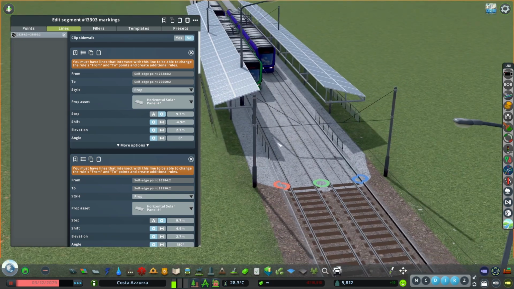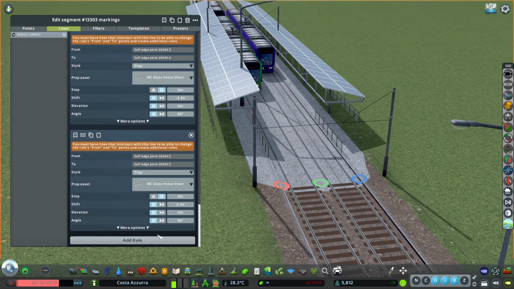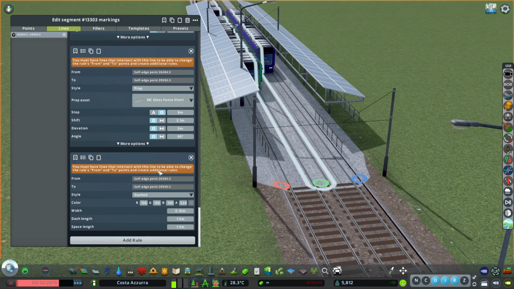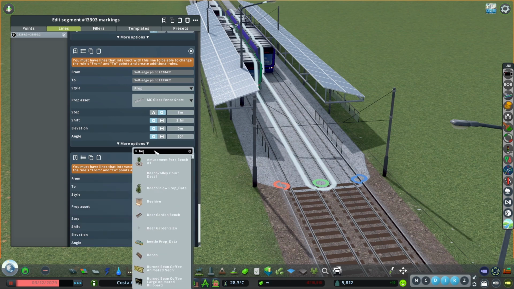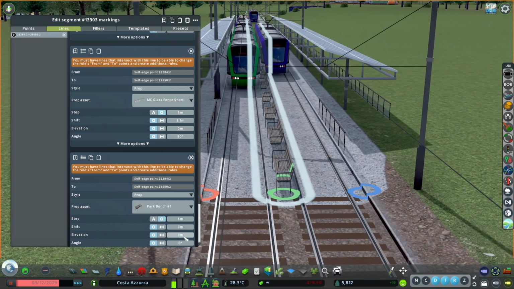Okay, we have fencing. Let's do some seating now. Add a rule, a prop. Let's do bench. Let's do some park bench. Those look pretty good, actually. Yeah, let's do those.